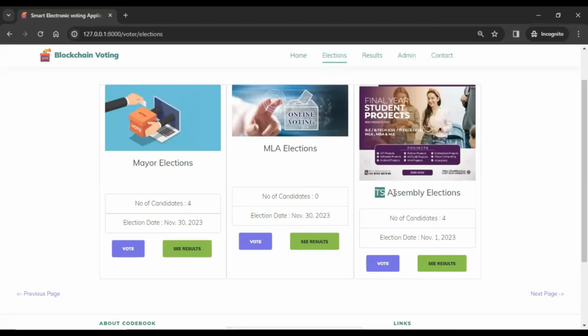Like just now we have added this election, TS assembly elections. Tomorrow, if I execute this card, this election card will not be available. Because the election is completed, the results will be declared online. Now let's go to number of candidates are 4. Election date is November 1st.